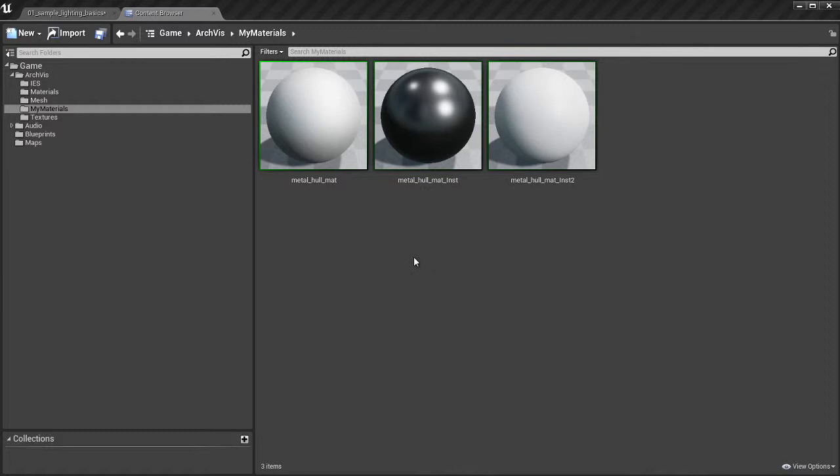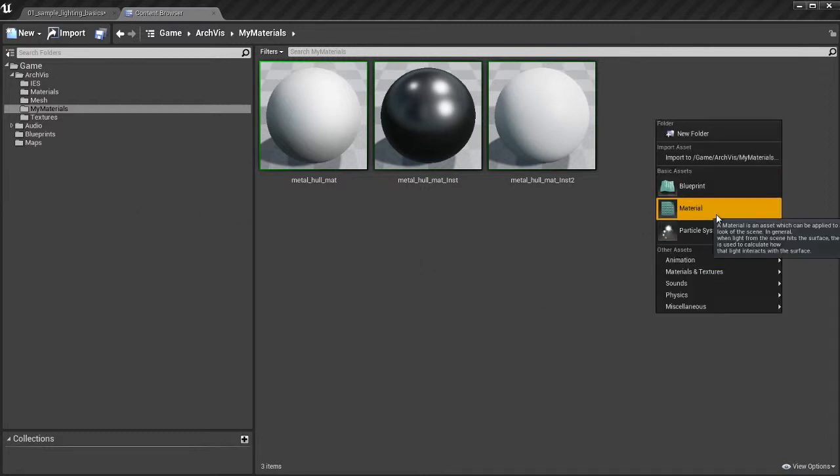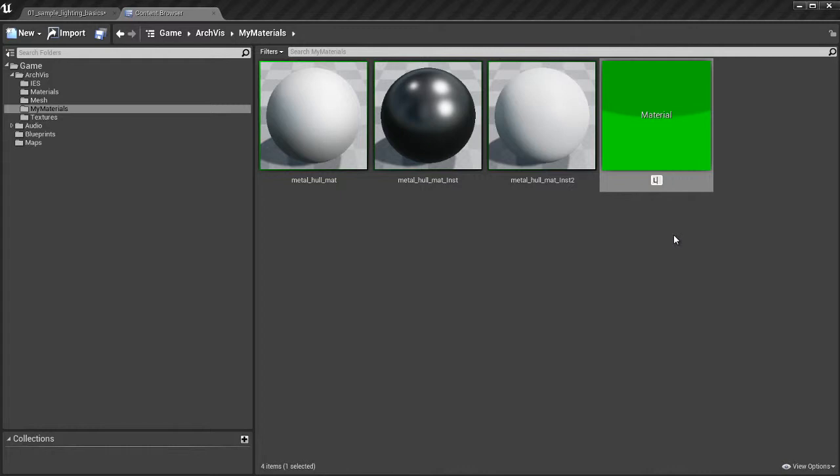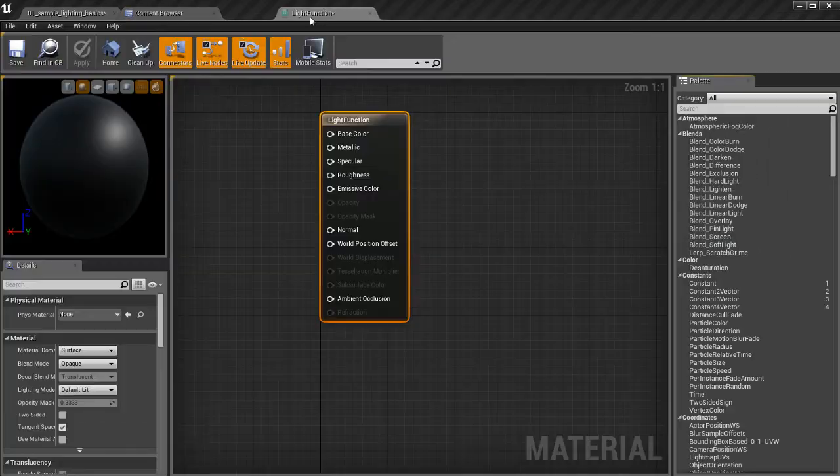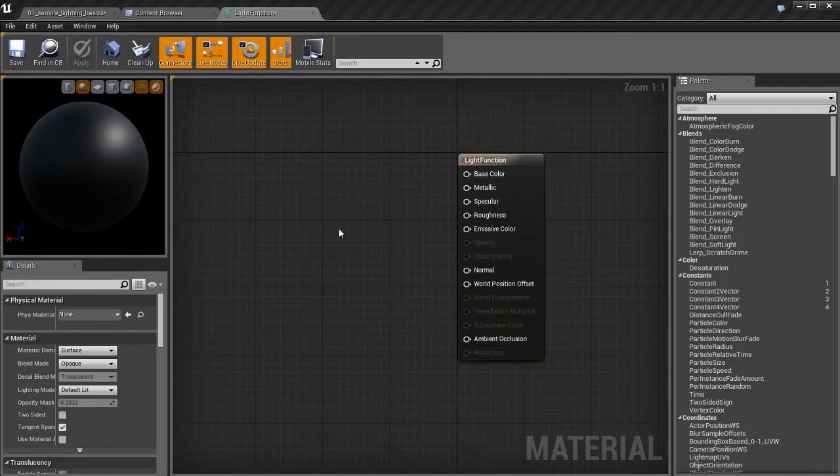I'm going to jump into the content browser and create myself a new material. So I'll right click, go to material. I'm just going to name this real quick and call it light function or something unoriginal like that. And let's just open up the light function material, which right now is empty.